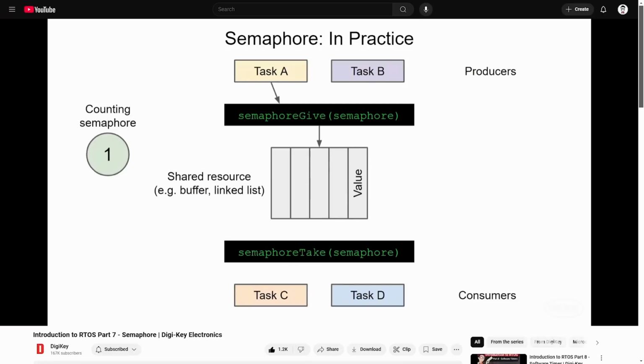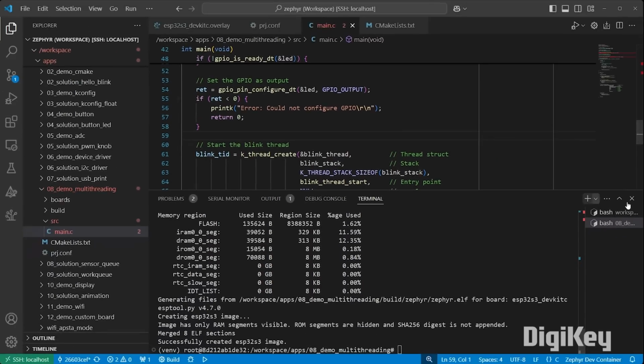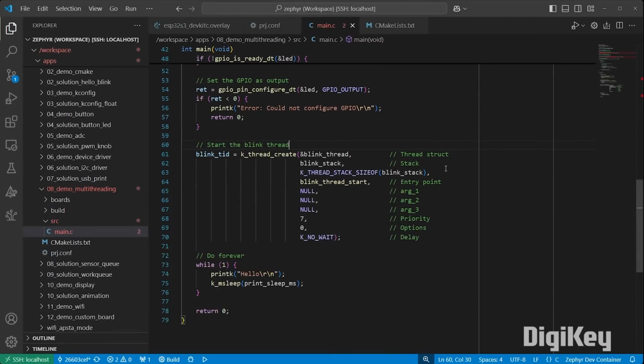Mutexes and semaphores are used to prevent threads from accessing the same resources at the same time and to help synchronize thread execution. I won't dive too much into the theory behind these synchronization techniques, but I recommend checking out my Introduction to RTOS series if you'd like to learn more. So with that done, let's do Control, close bracket to exit out of that terminal and come back to our code. I'm going to close out of this terminal so we can see what's going on. And let's talk about synchronization techniques.